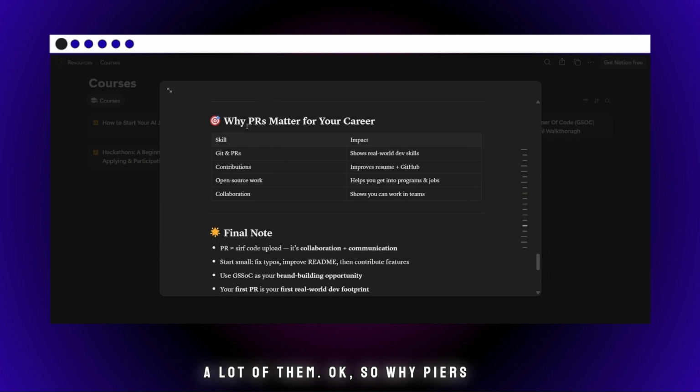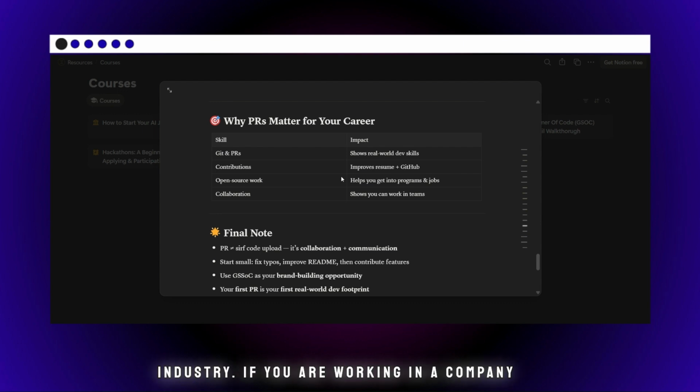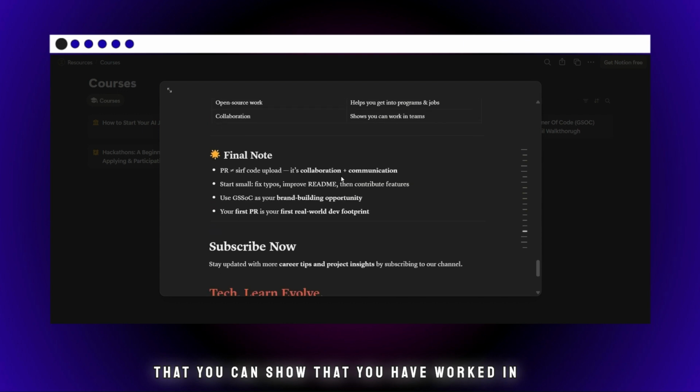Okay. So why do PRs matter for your career? Because it helps you get hands-on experience on Git and GitHub, as I showed just now, and it is very important in today's industry if you are working in a company. It also helps you show your real-world skills and your contribution, and improve your resume and GitHub. Open source work helps you get recognized, and it can help you get jobs, internships or referrals, and show collaboration, that you have worked in a team.